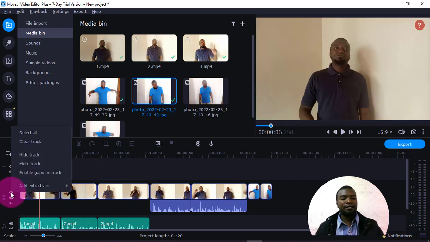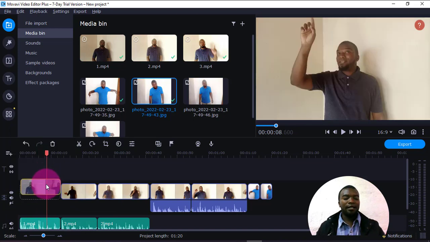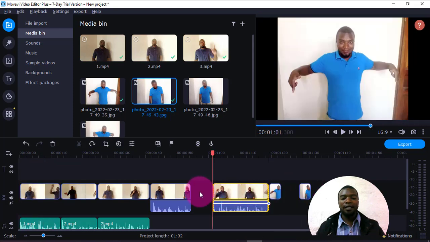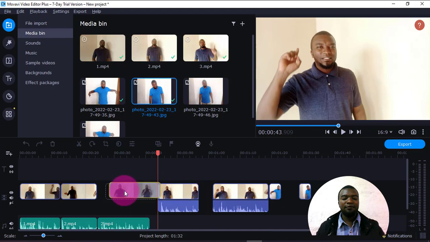I'll just come again, right click here again. Now there's this thing called enable gaps. If I click enable gaps, which means I can now put gaps in my video like that. I can easily have these gaps in my video.